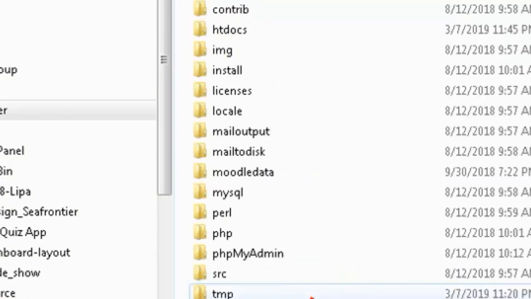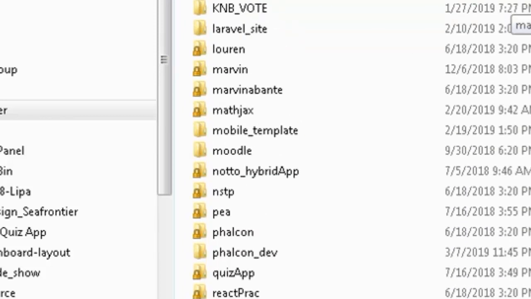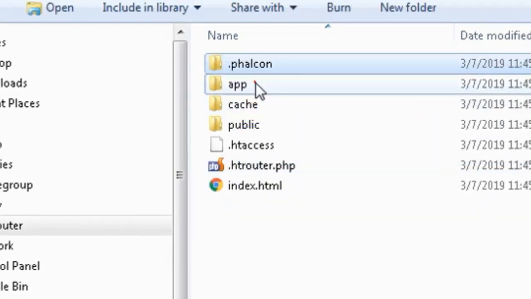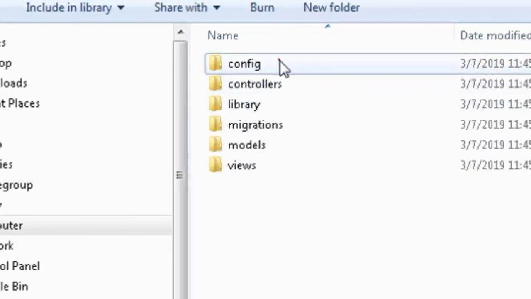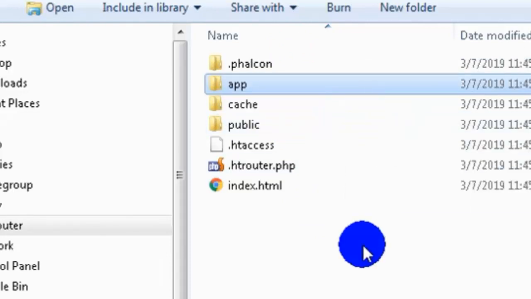In htdocs, now here's Falcon Dev, and as you can see, there's Falcon, there's an app which contains the config files. On our next video, I'm going to create a simple CRUD using Falcon framework.